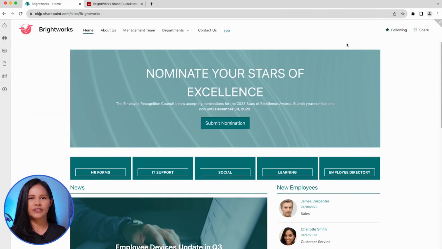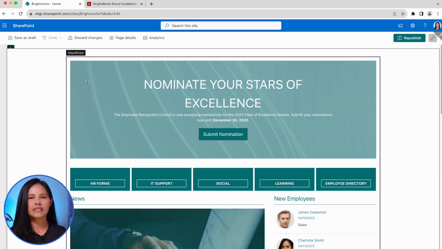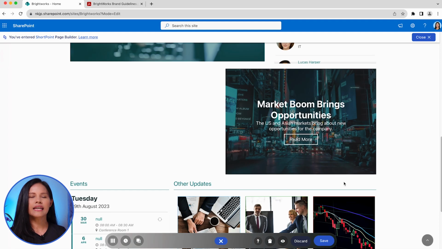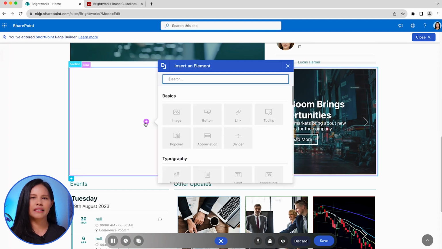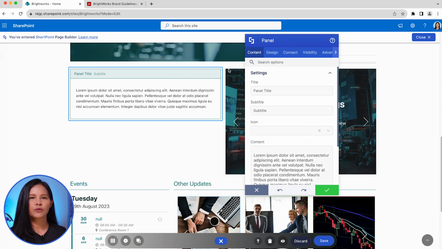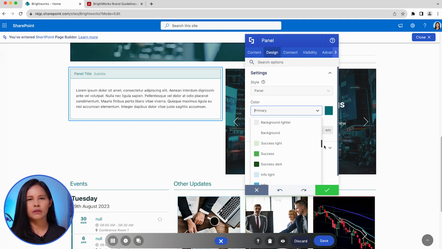ShortPoint gives designers the ability to have greater flexibility and control when it comes to selecting colors for its design elements and components. Let's take a look at the panel design element as an example. Once you add it to your site, you'll notice a field that allows you to choose the color for that specific design element.